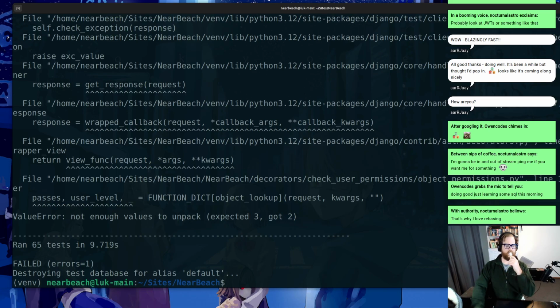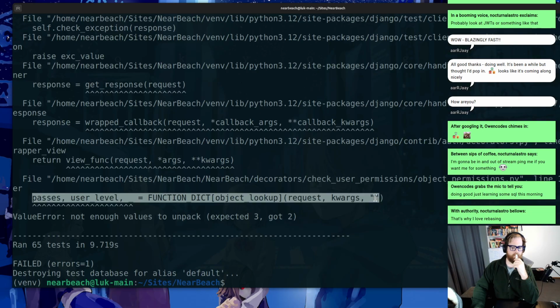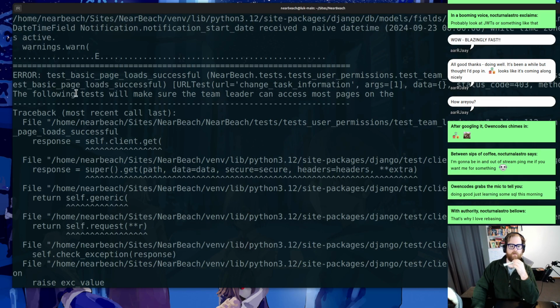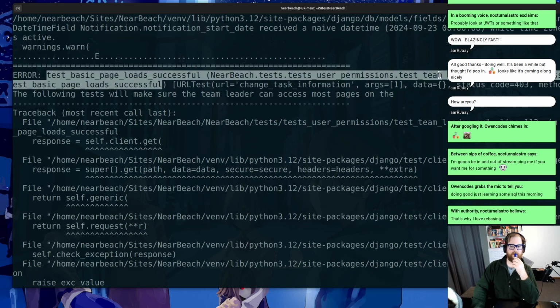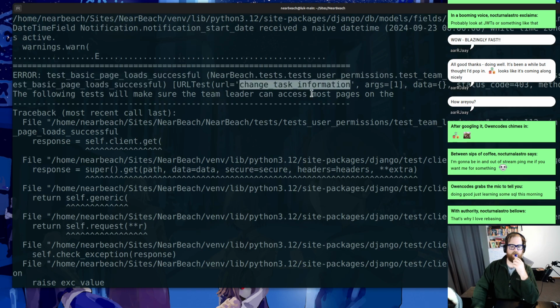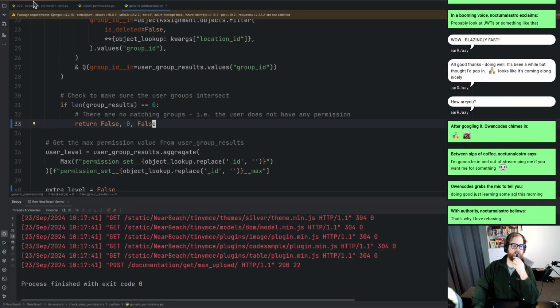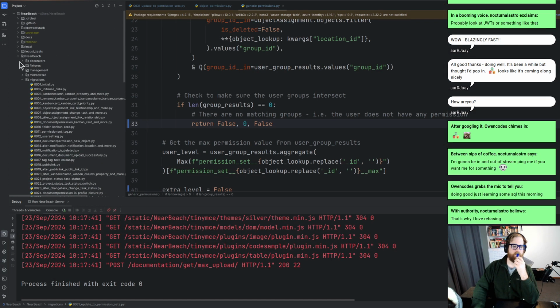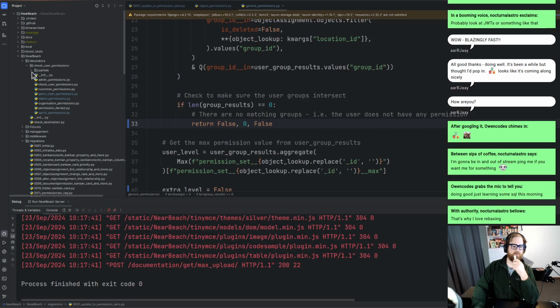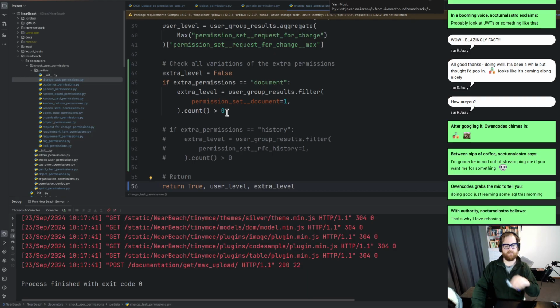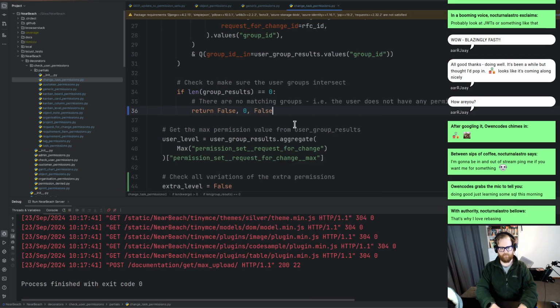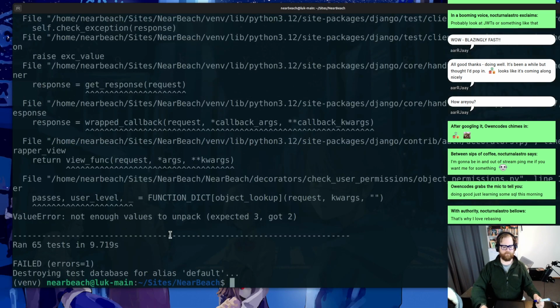yeah. Errors 1. Not enough values to unpack. Expected 3 got 2. Alright, let's have a look there. Test page. So, URL, change task information. Alright, change task. So we want to go back to the decorators, check permissions, partials, change task permissions. We've probably got an if set. Yeah, there it is. The if statement. All right.